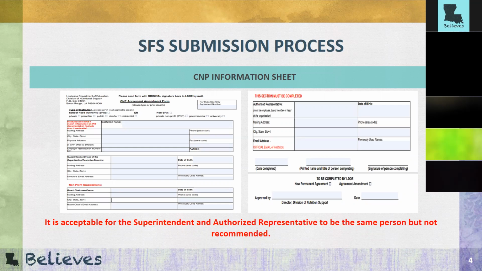After all required paperwork, including the permanent agreement, has been completed accurately and submitted to the state agency, a user account for the CNP website will be created for the superintendent and authorized representative. At that time, an email will be sent to them with their login information.